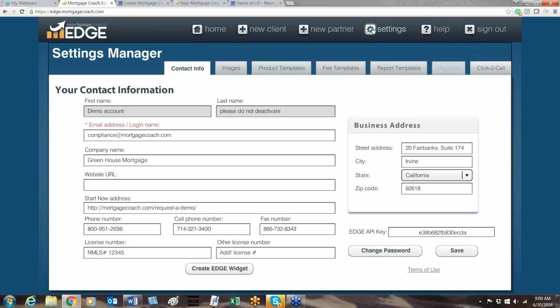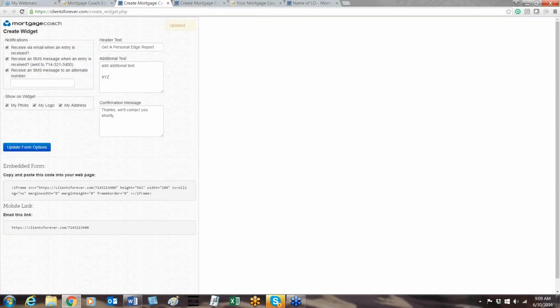So how did I get there? Within Edge, if you click on Settings, you want to be in your Contact Info screen, and then down at the bottom center, that's where it will let you create the widget. So click on that. If you're with me, go ahead and follow along.